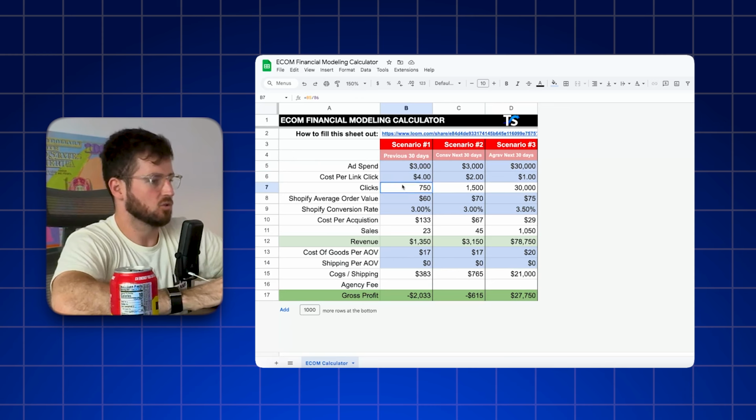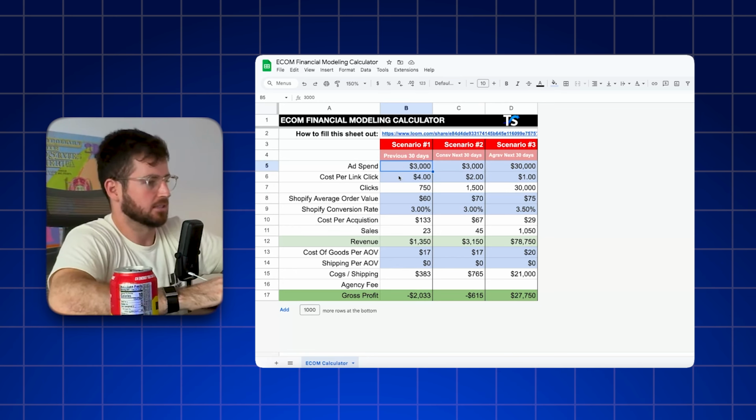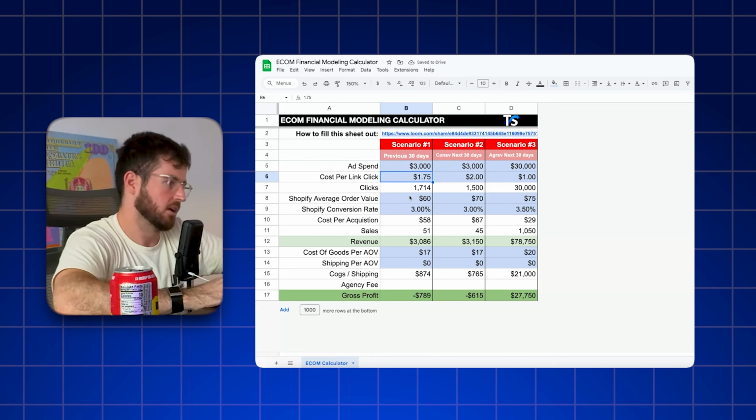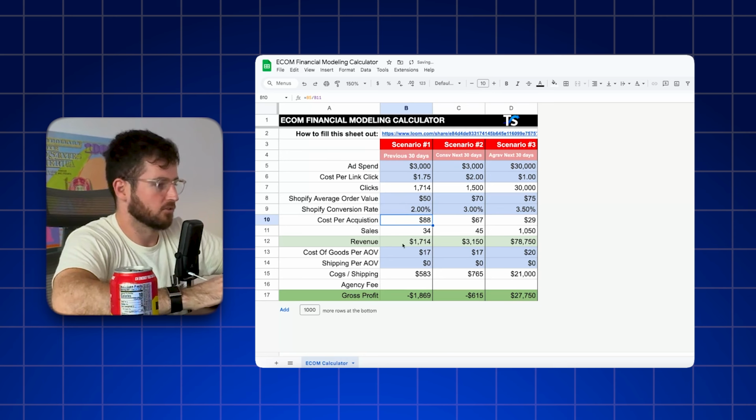So I always like to go ahead and model these numbers out. Again, just go ahead and put your current numbers from the last 30 days. So like, let's say you spent $3,000 over the last 30 days. Maybe you have $1.75 cost per link click. You have an AOV of, let's just say $50. You have a conversion rate of 2%, just because that's pretty average for Shopify.